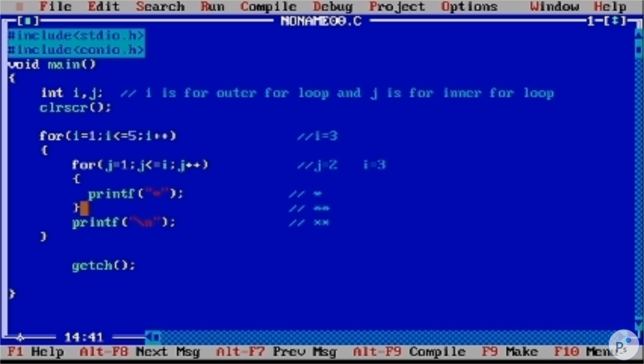So again go up here, increment the value of j. j now is 3, and the value of i is still 3. We are not changing the value of i. So j is less than or equal to 3. Yeah, the condition is true because it is equal to 3. Again go up here because the condition is true, and it will print this statement. It is telling us to print that star. After printing the star, it will come up here and increment the value of j.